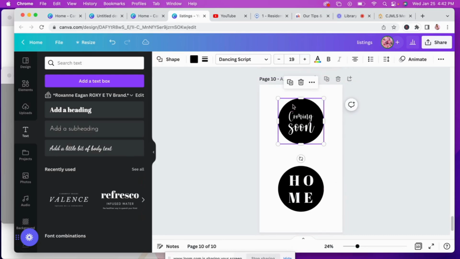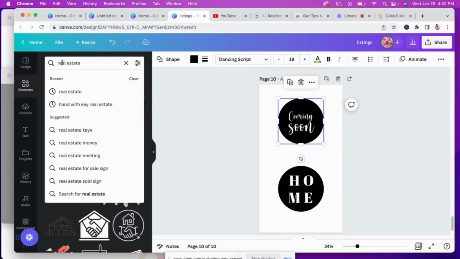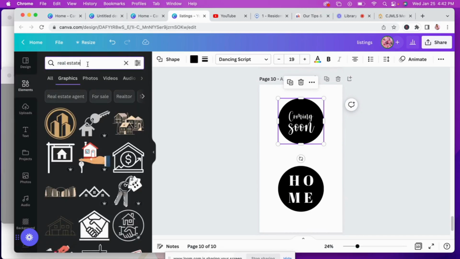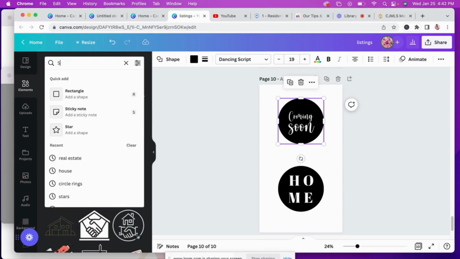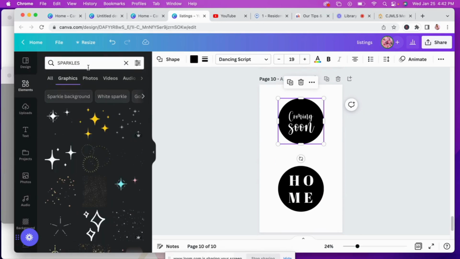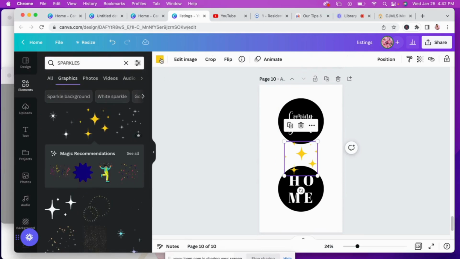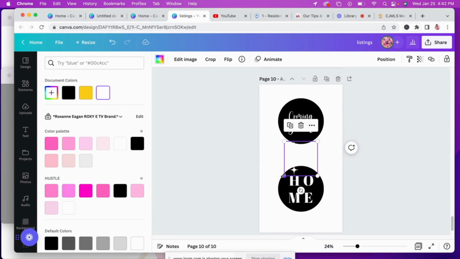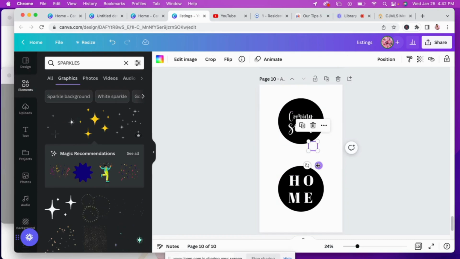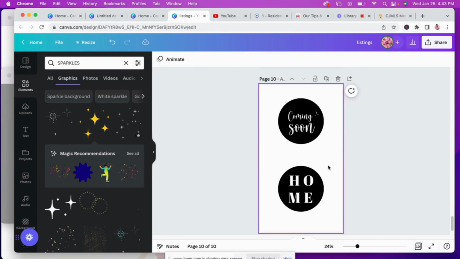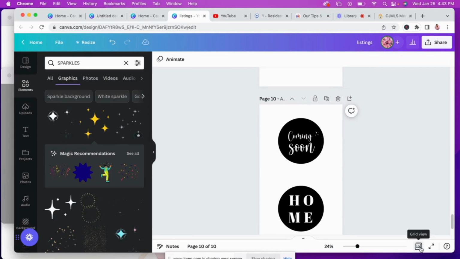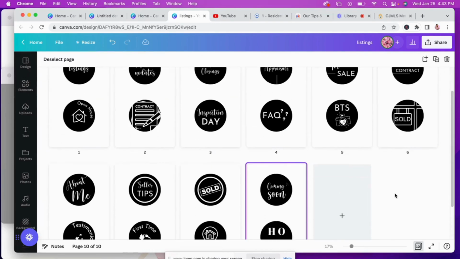Here we can add some sparkles. Here's a good one because you're allowed to change that and make it tiny and it looks so cute. Oh no, where to go? Here it is. Okay. And there you have your Instagram highlight covers.